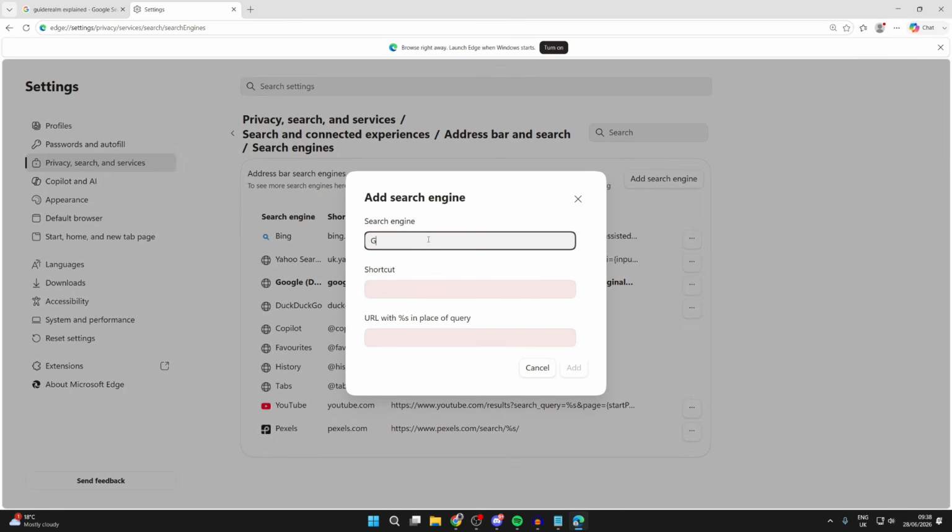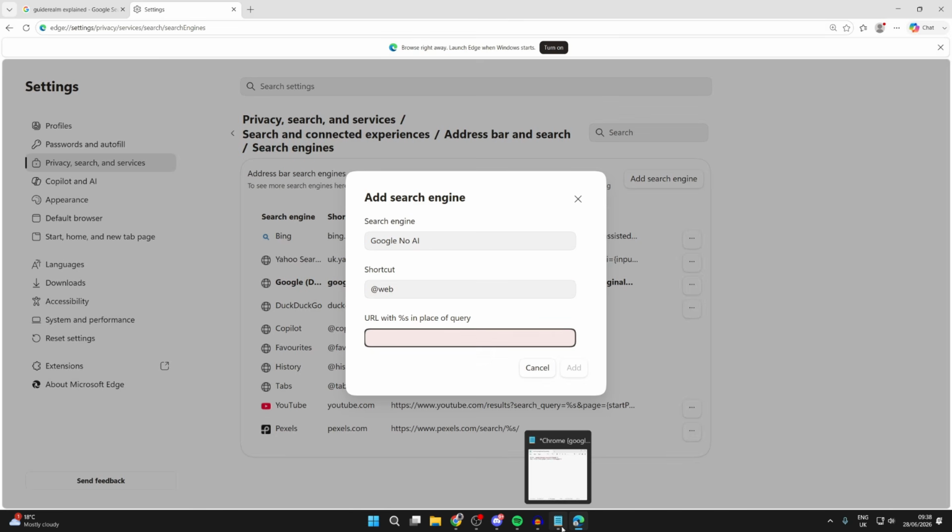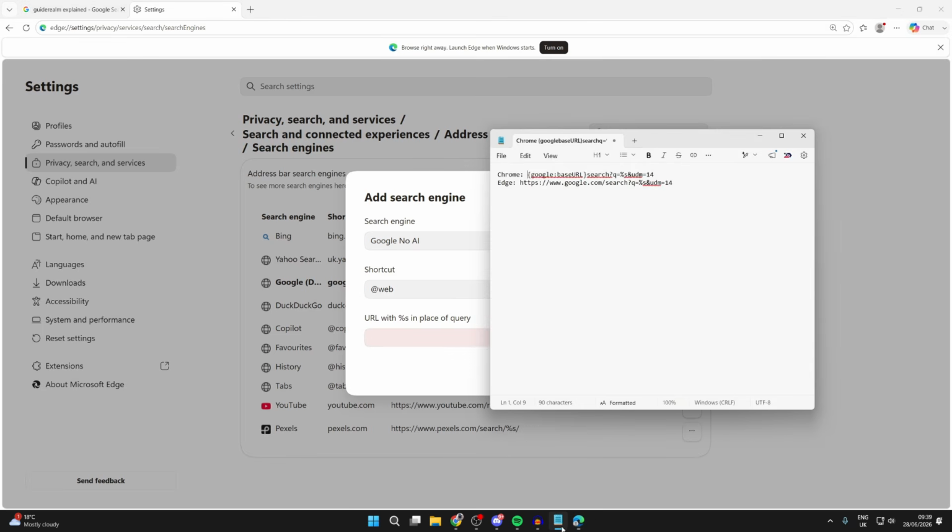I'm going to name this Google No AI. In the shortcut, type in the email at web. Then here we can put the URL. So you can open up the description of this video. And I'm going to have it for Chrome and Edge.